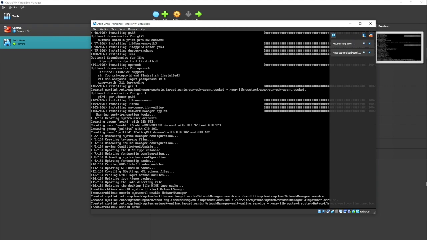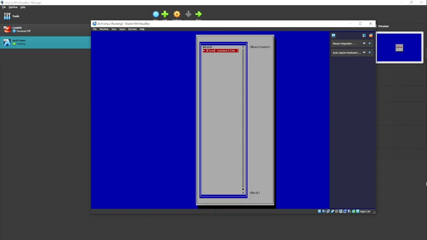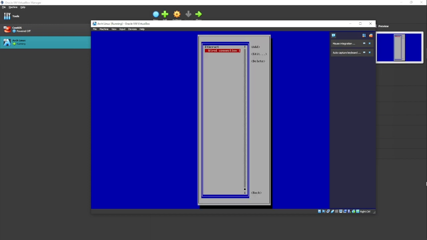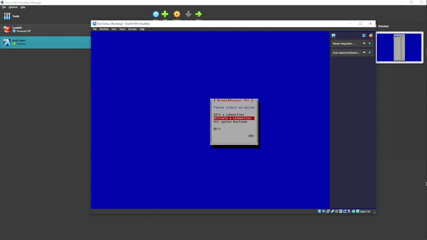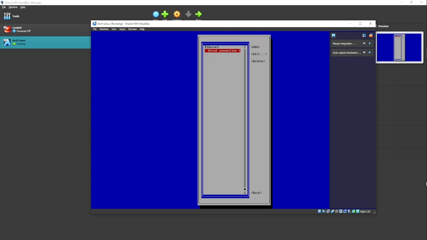nmtui. See, we just have to make sure to connect to Wi-Fi. Activate the connection. Wired connection. Go back. Edit the connection. Wired connection. So the system will say, activate the connection. Wired connection. Activate. Edit the connection.